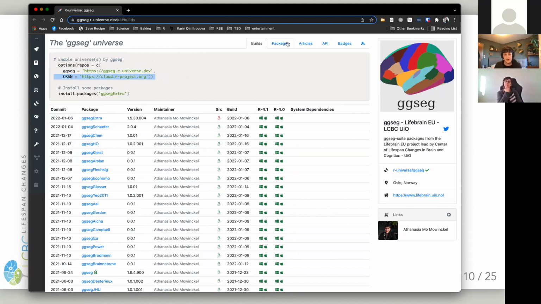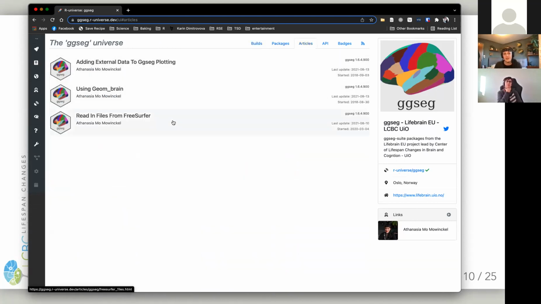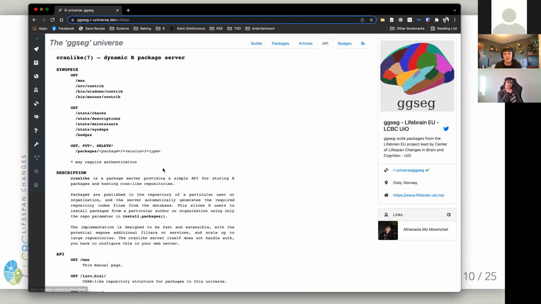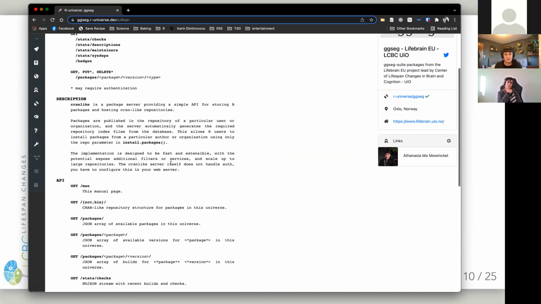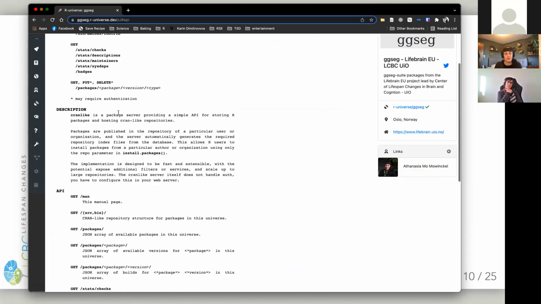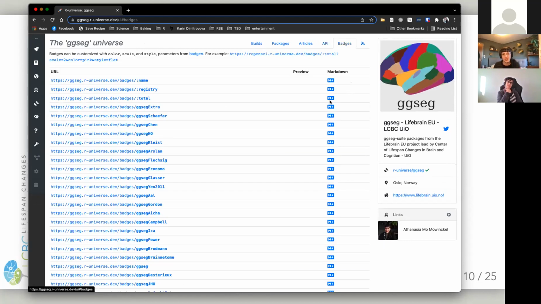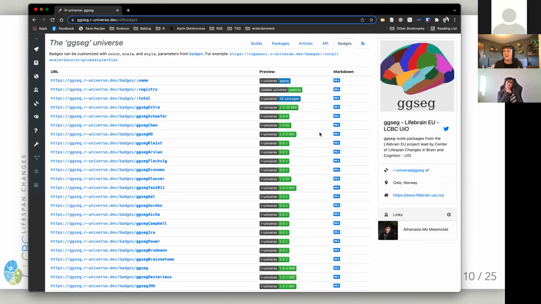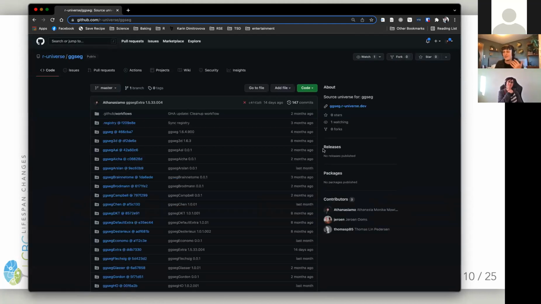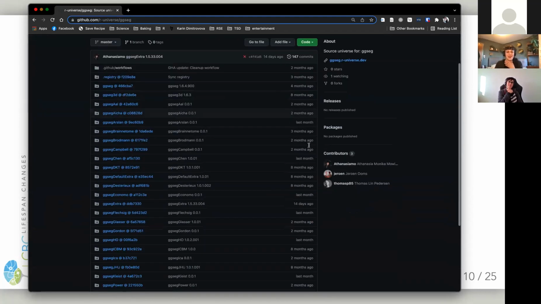It is so great. It even renders the user tutorials for you. There's an API using the REST API and curl, so you can grab information about the repository. You get badges. We all love badges, right? And you can even have a look, and this is all run through GitHub Actions. The entire process is run through GitHub Actions.